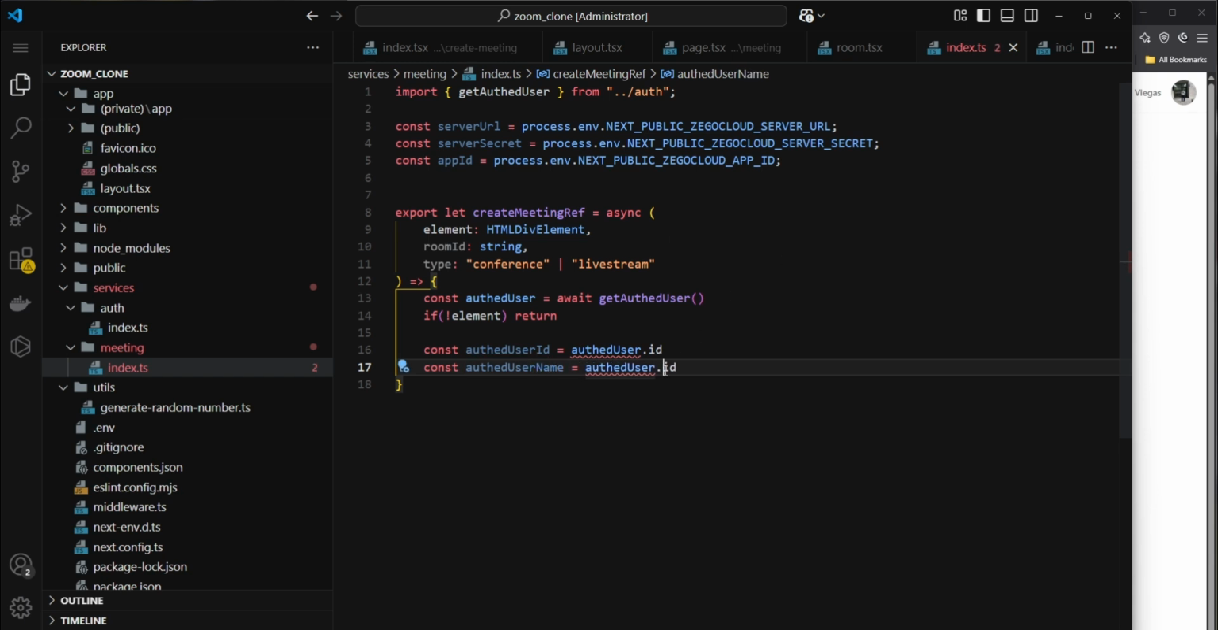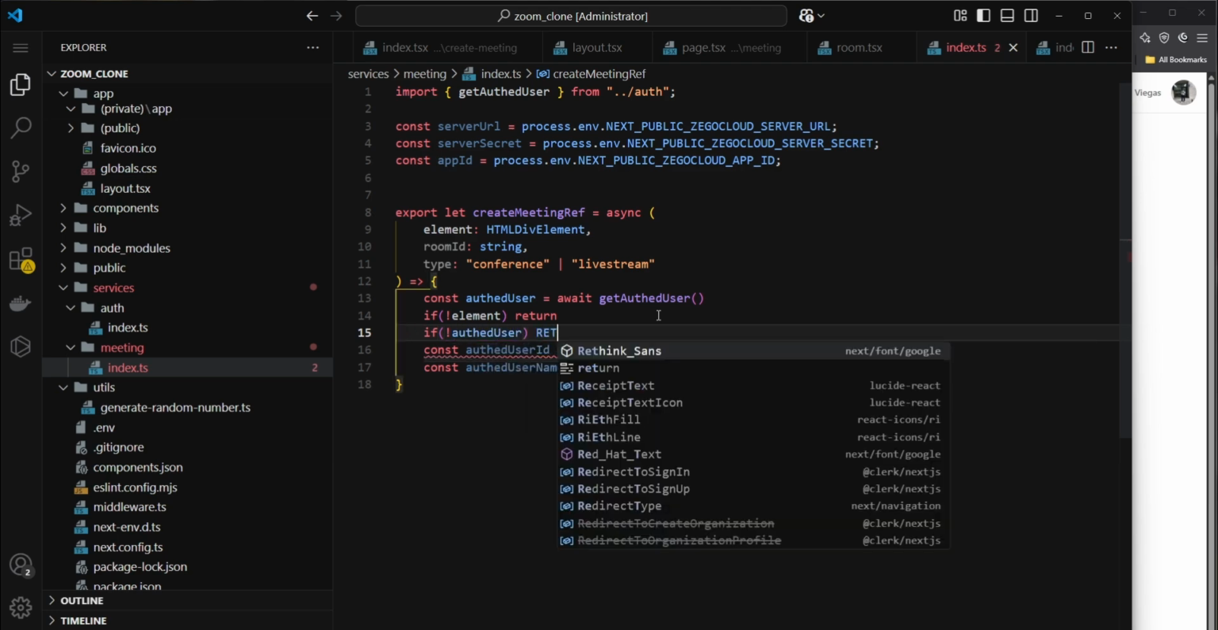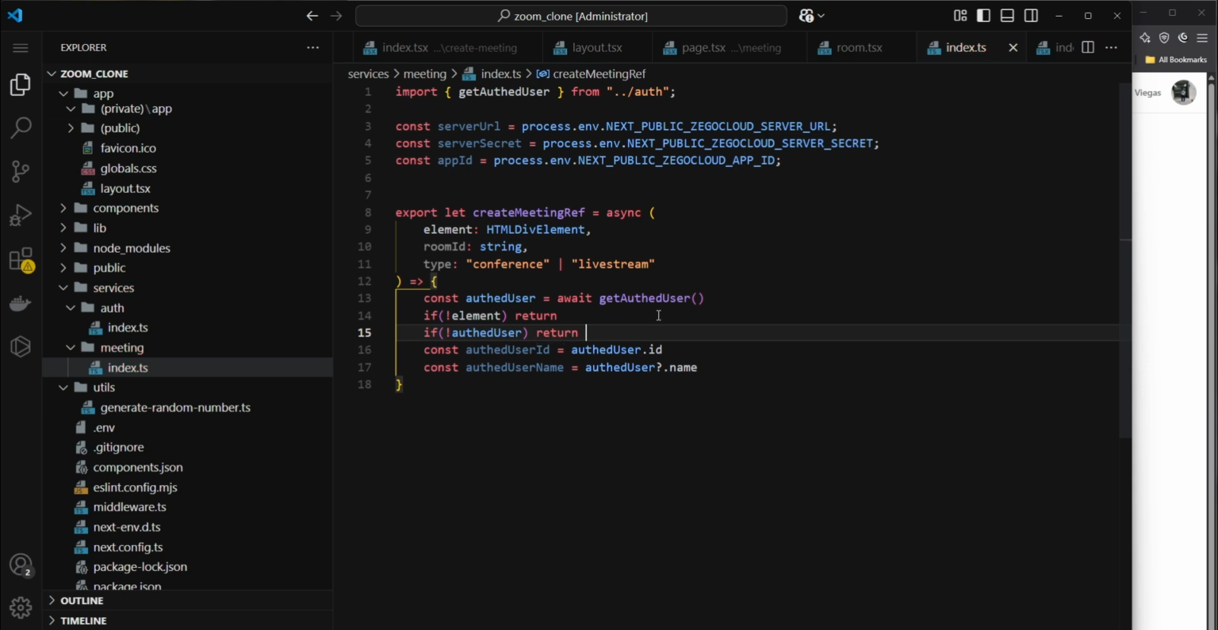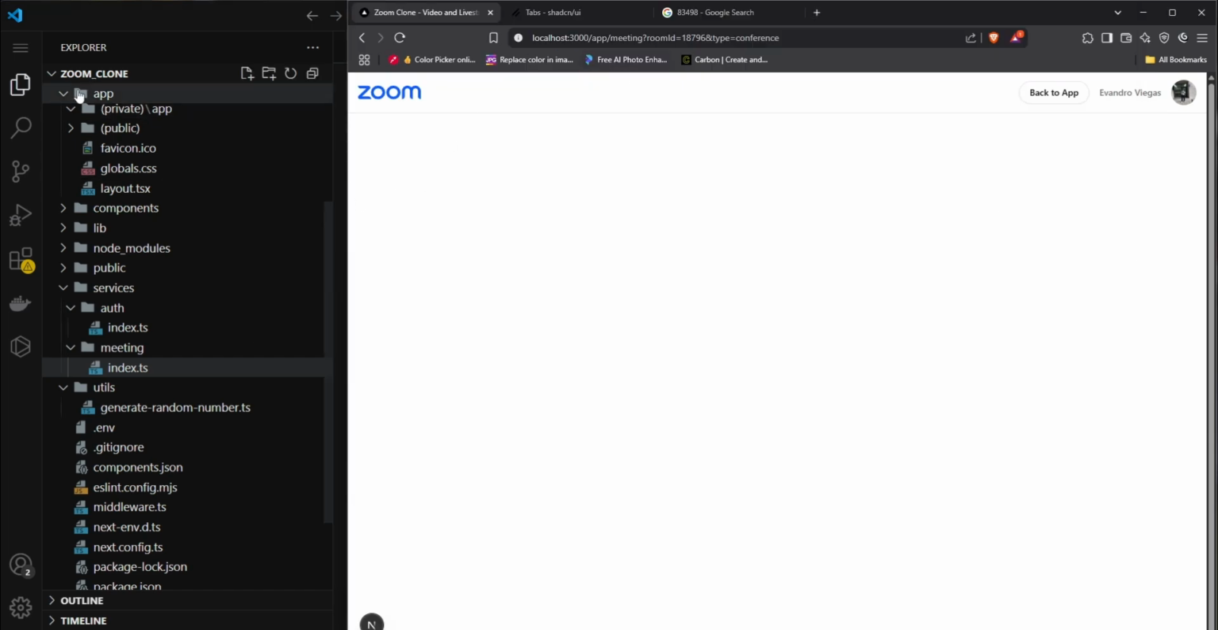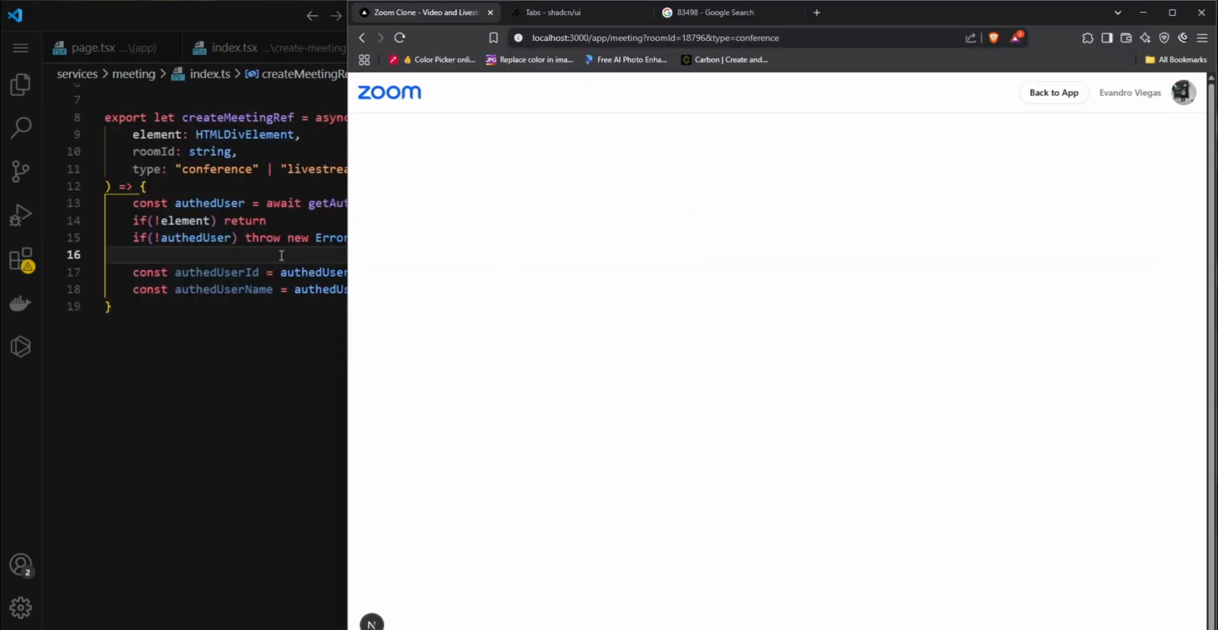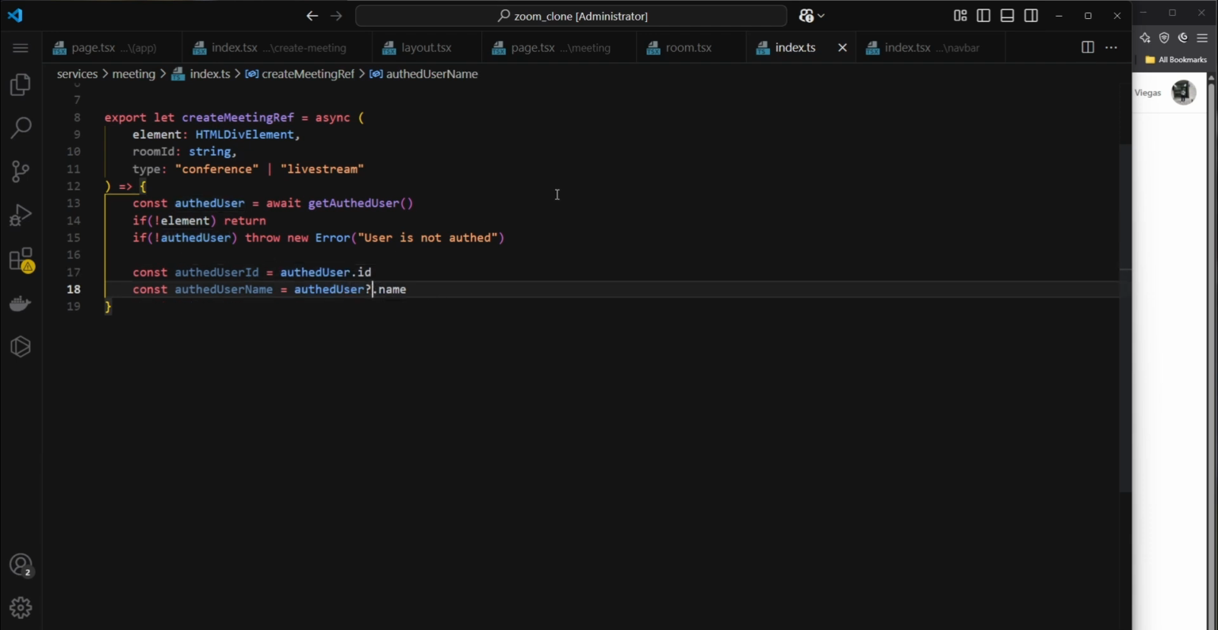Okay, so we need that information to show on the meeting interface. And I'm going to make sure that auth user actually exists. So if it doesn't exist, then I'm going to throw a new error, which is going to say user is not authenticated. All right, which is going to be fairly impossible, because a user that is not authenticated cannot access this page, but just to make sure, you know.